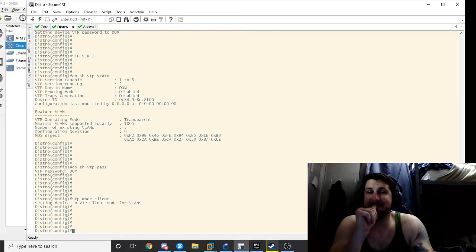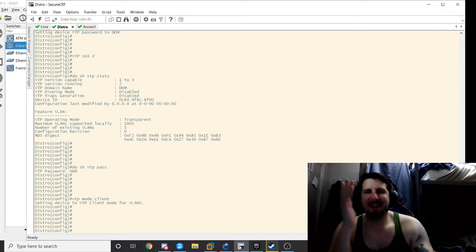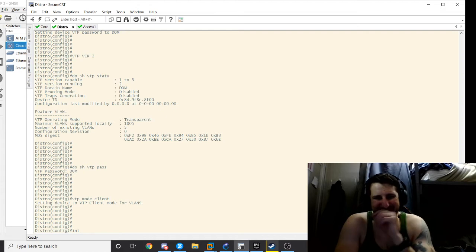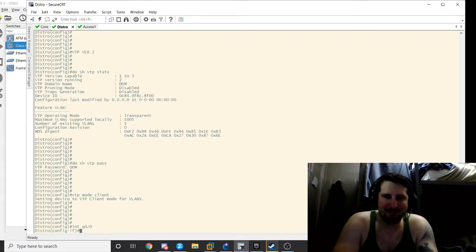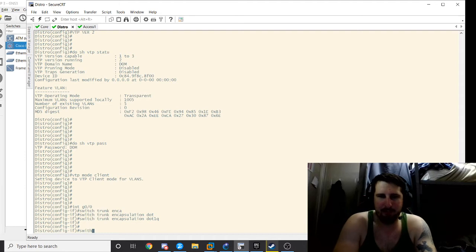Okay, this is it. This is where I look like an idiot. I just realized I didn't even have the trunk port set up. Oh yeah, I didn't even set up the trunks yet. Of course there's not going to be any propagation. So to set up a trunk: switchport trunk encapsulation dot1q, and then switchport mode trunk.